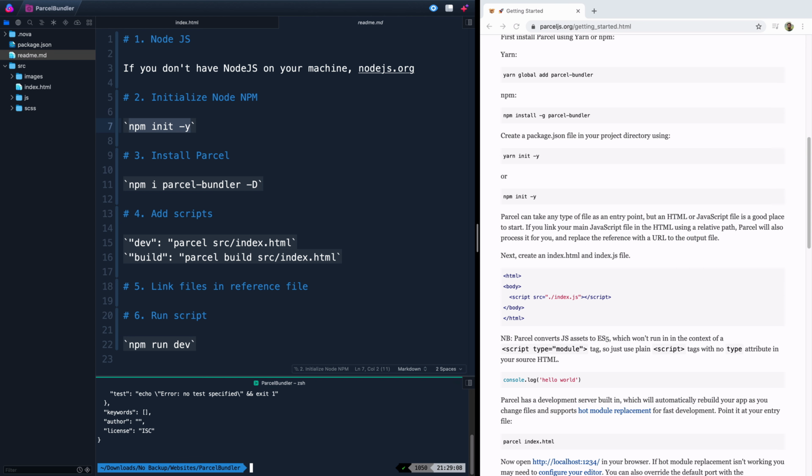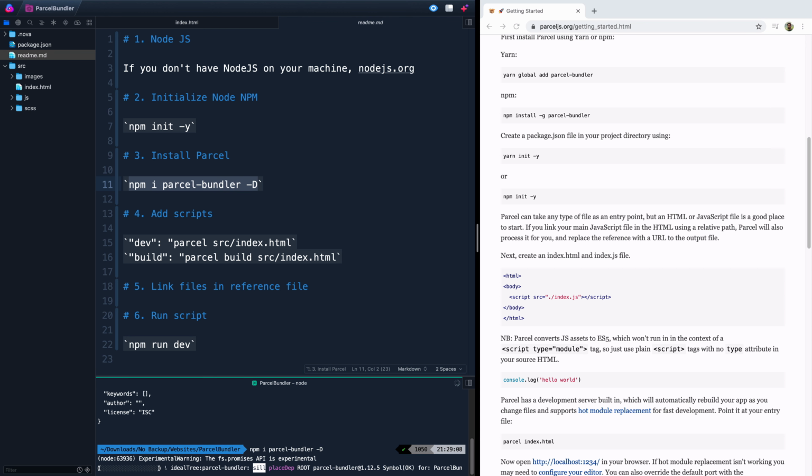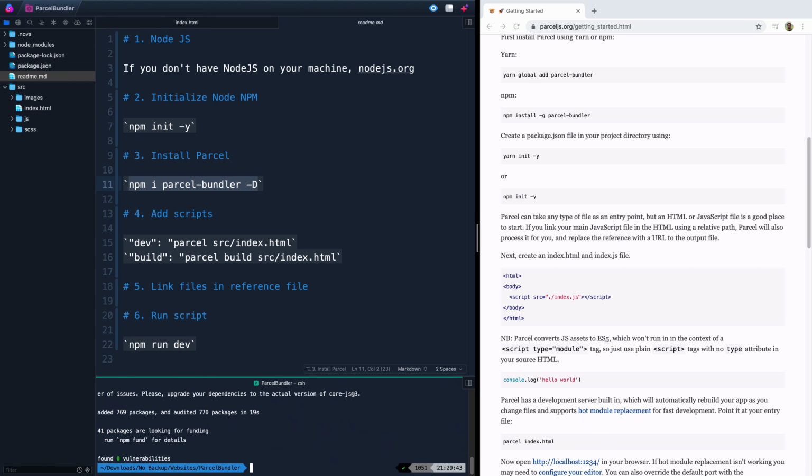So the next thing we need to do is actually install Parcel. So we'll come in here and do npm i parcel-bundler -D, which is the same thing as saying npm install parcel-bundler --save-dev. That's what capital D does for you. This takes just a little bit, so give me just a moment and I'll be right back. Okay, that was all of 19 seconds, but it's installed now, and you'll notice it's done a few things.